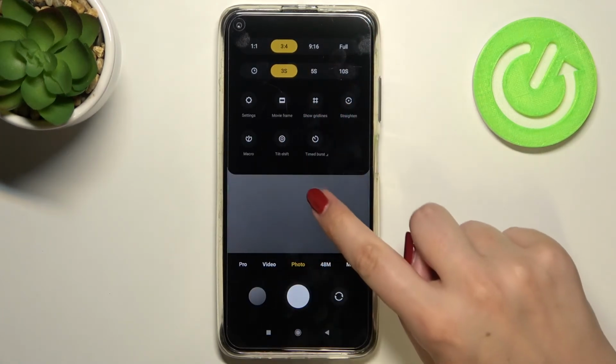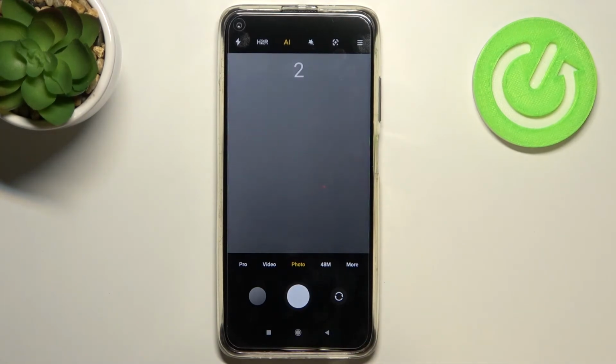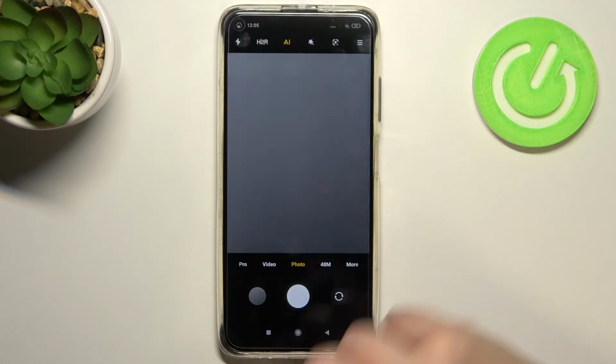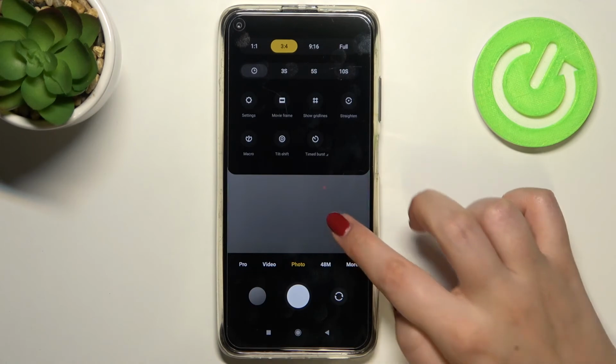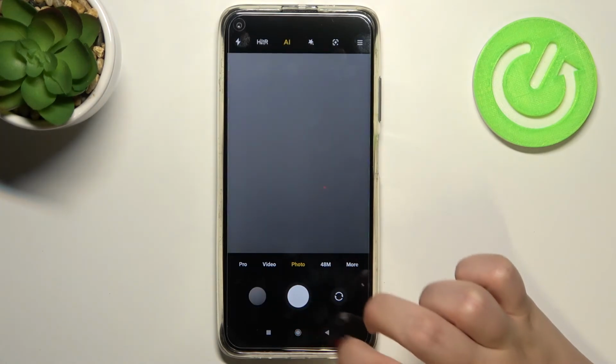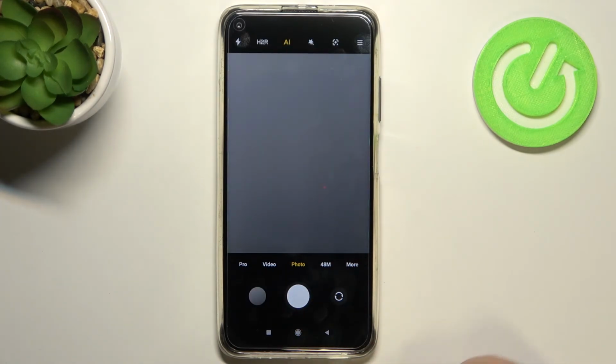Let's check, for example, 3 seconds delay. And the same situation, but right now it is counting down from 3. Obviously you can turn it off whenever you want to, just not by going to the settings, just by tapping on this clock icon here, and from now on your device will take photos right after touching the shutter button.